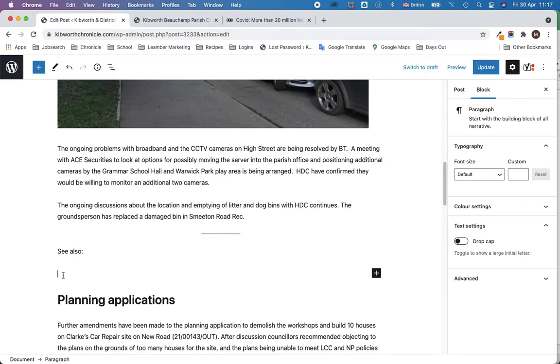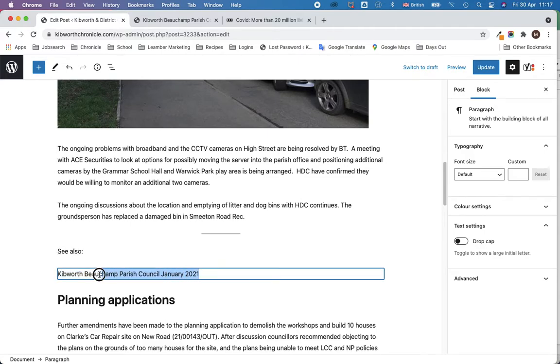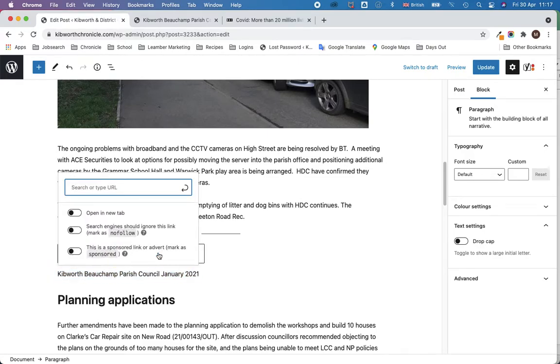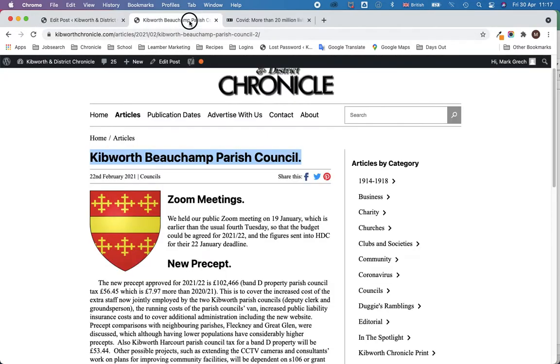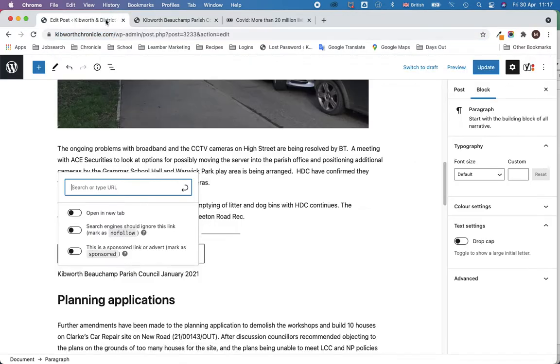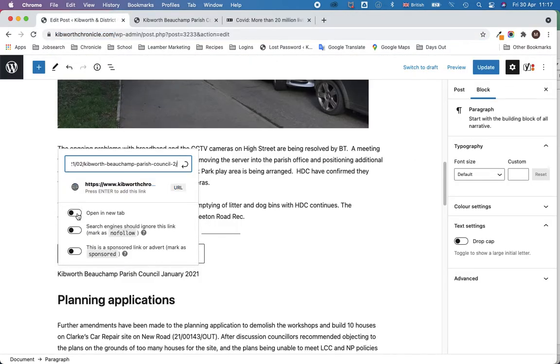So we're in here. I'm just going to paste it. Now, actually, we know it's January 2021. Okay, so what we're going to do is highlight that text and turn it into a link. But I need the URL, so I'm going to go back to here, copy the URL, and paste the URL into here.